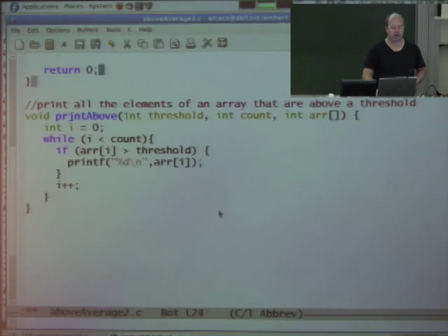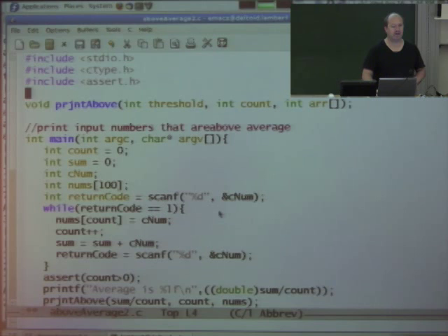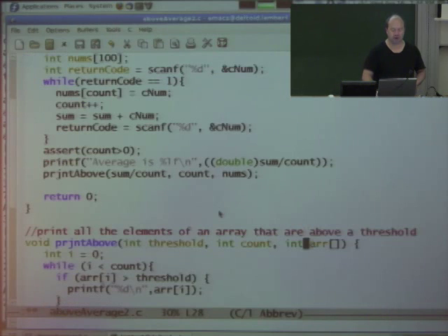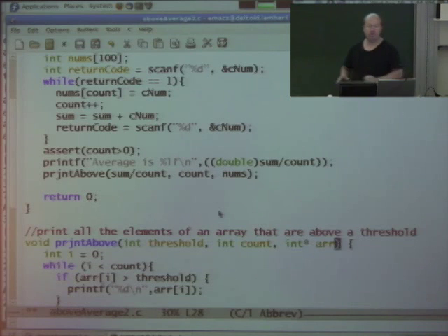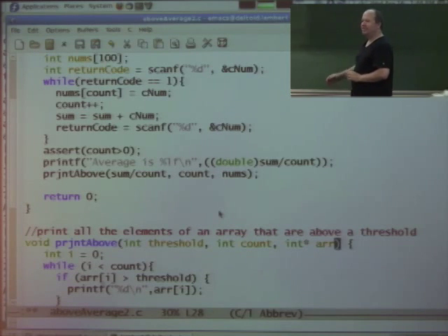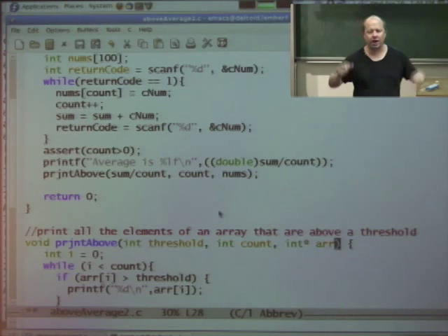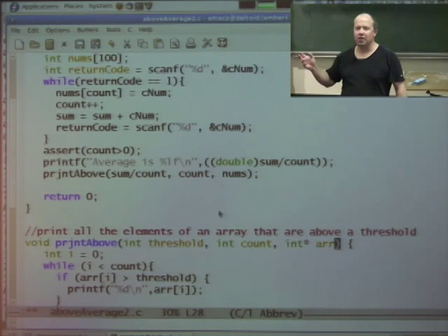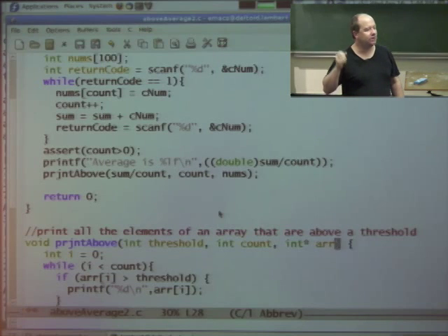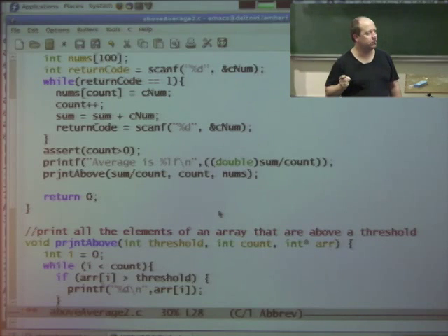How the same were they? Well, I didn't change it up here, and I just changed it down here, and you think, well, doesn't that mean they don't match? Well, they do. When I say int array, open square bracket, close square bracket, as far as C is concerned, that is exactly the same as saying it's a pointer to an int.